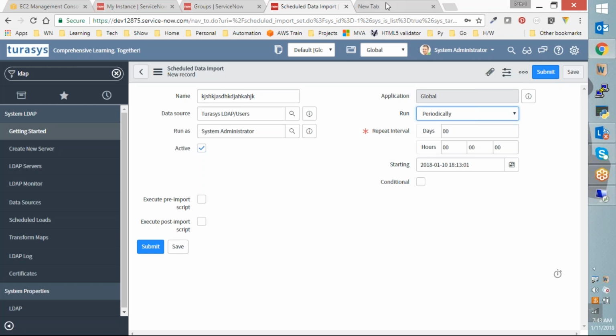So when you save the schedule, this becomes an unattended import, and that happens every time on a defined schedule that you put here.